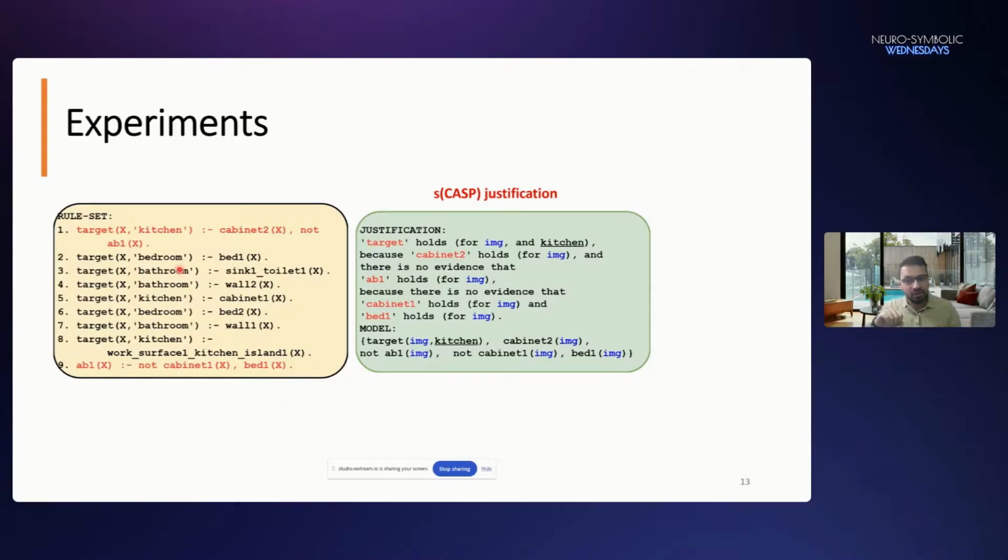X is a bedroom if there is a bed, is another concept. X is a bathroom if there is a sink or a toilet in that image. And again, this is all extracted from the CNN itself. So we know that these are the concepts it is looking at to make these classifications. And of course, this is a justification that we can get when we want to examine what the class of an image is and why that class was predicted, based on these rules.